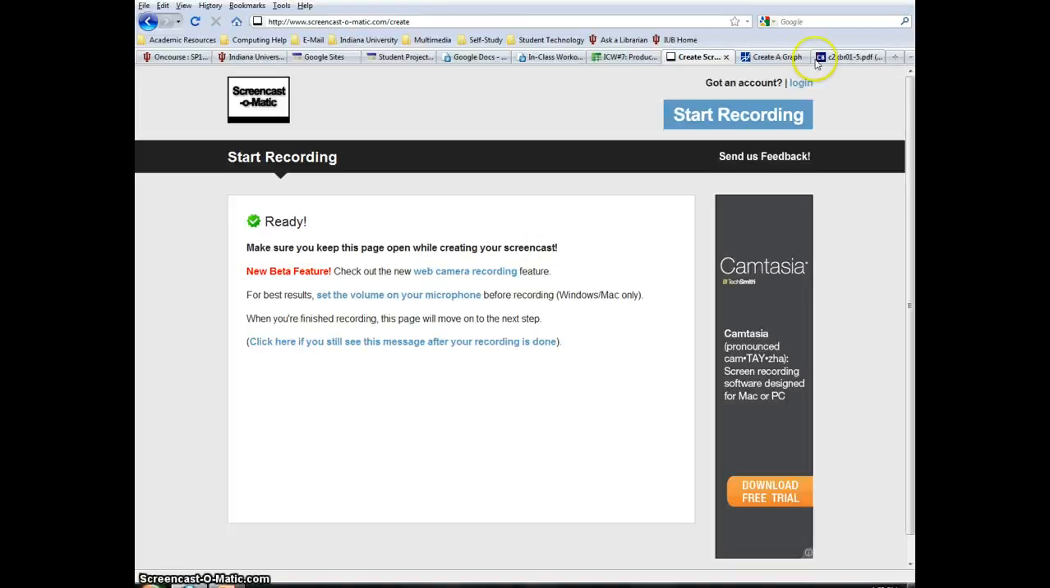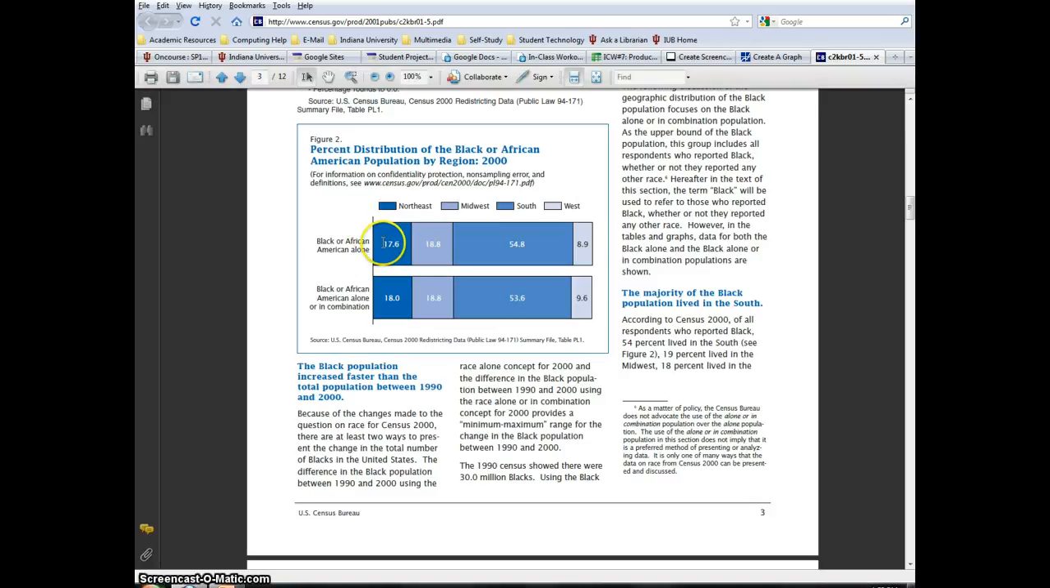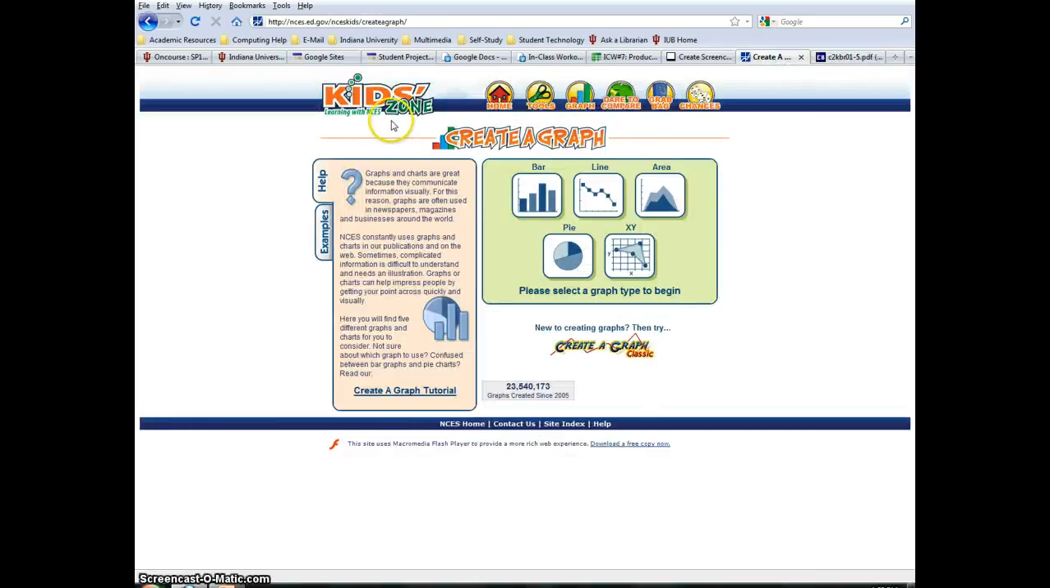Hi, today we're here to learn how to create a graph by inputting certain information that you want into the graph. So first thing you need to do is find the information that you need and collect all the data from the table that you want. And next you go to create a graph.